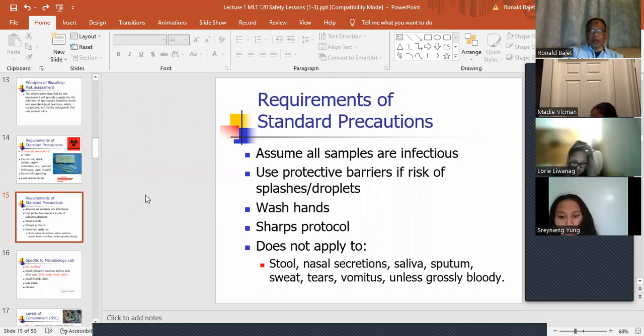Because when you change a diaper, you don't throw it into a biohazard trash, or when you blow your nose, you don't throw it into a biohazard container. No, you throw it into regular trash. So these specimens are not considered biohazardous. And by the way, you will be asked that, okay? I'll give you one of these specimens and you'll tell me if it's biohazardous or not.